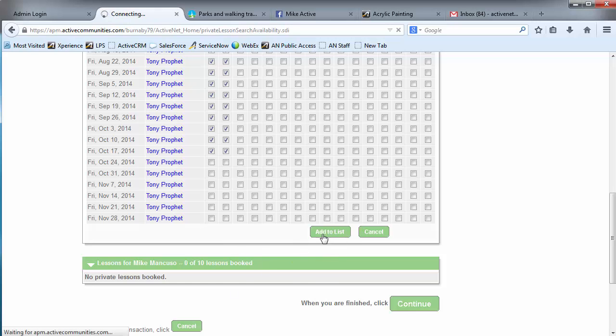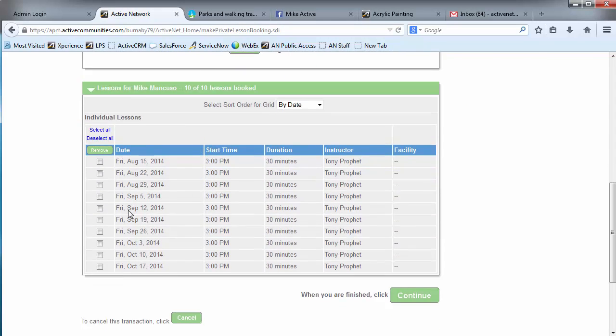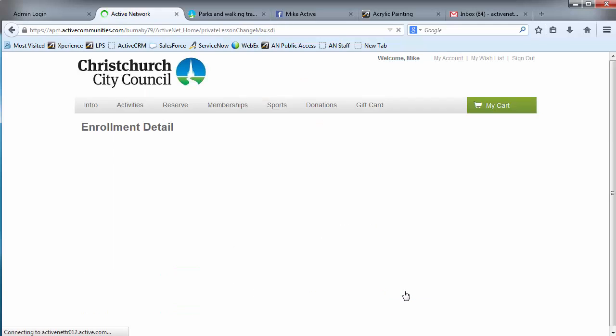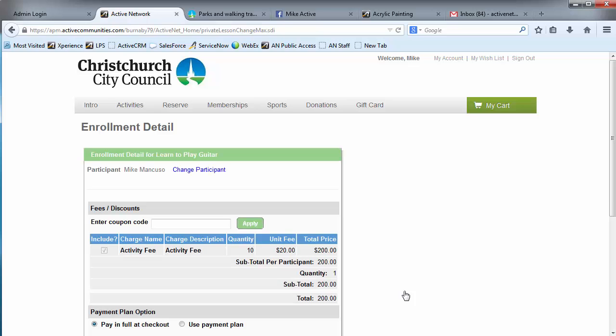And we can go ahead and add those to our list, and again, it's going to show us exactly what we're booking here. So if we wanted to, we could remove these. If we remember, oh, September 5th, we're not going to be around. Or we can go ahead, click continue, and get taken to the payment page.